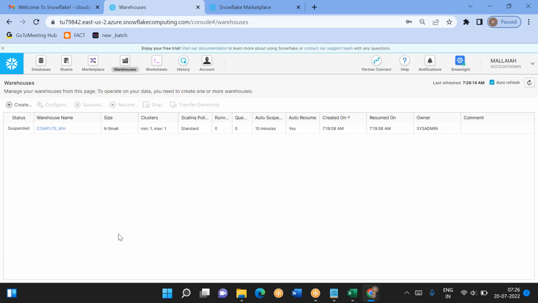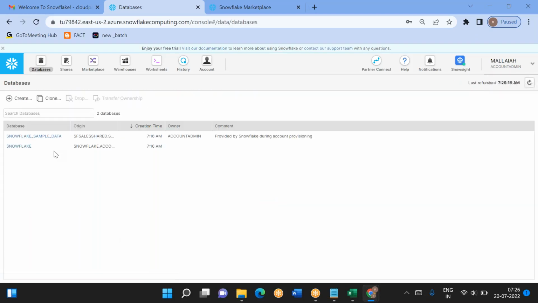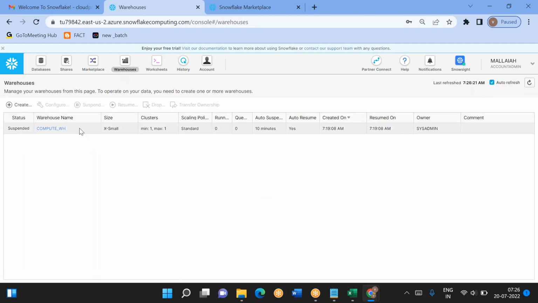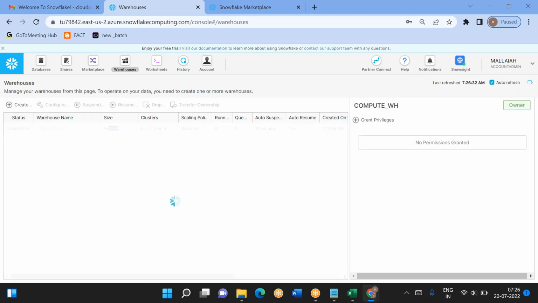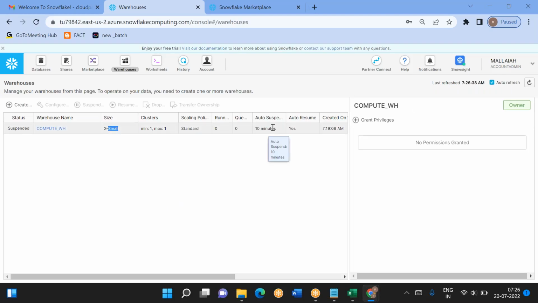Here, naming conventions you need to look at. Database means your actual data warehouse where you will store data. When it comes to warehouse here, it's a computational service. See, compute warehouse WH, and the size is small, one minimum and maximum cluster. The type of cluster is standard cluster. Auto suspension is 10 minutes, meaning if nobody is submitting a job on this compute node for 10 minutes, it will be terminated automatically.